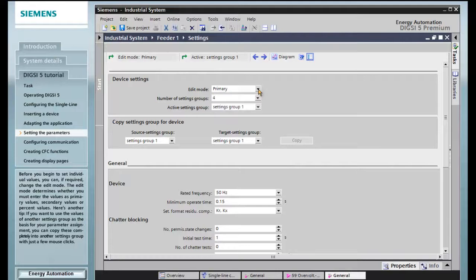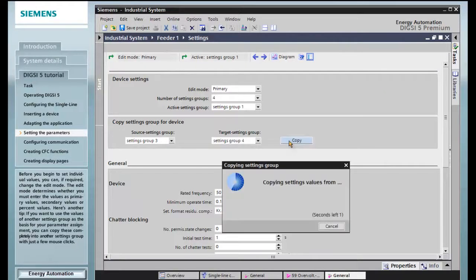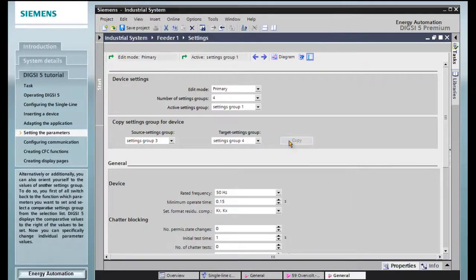Here's another tip. If you want to use the values of another settings group as the basis for your parameter assignment, you can copy these completely into another settings group with just a few mouse clicks. Alternatively, or additionally, you can also orient yourself to the values of another settings group.